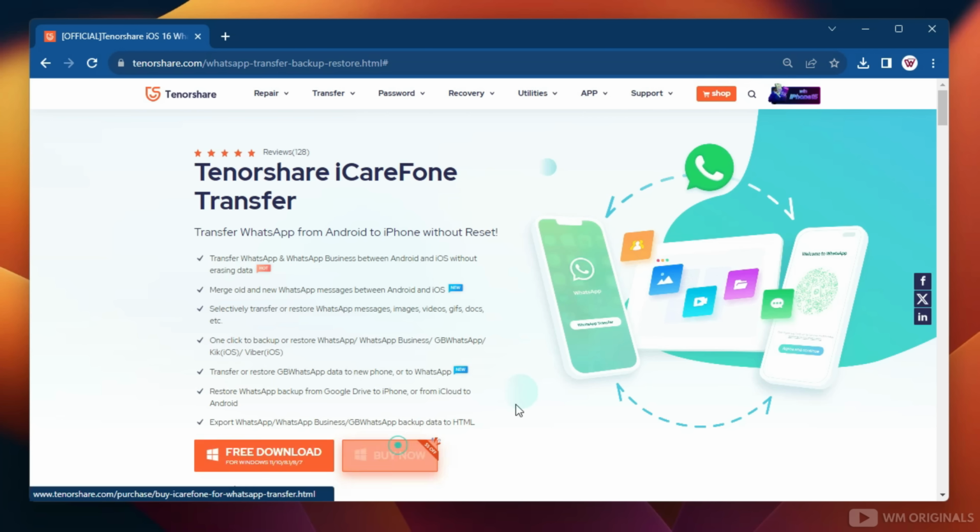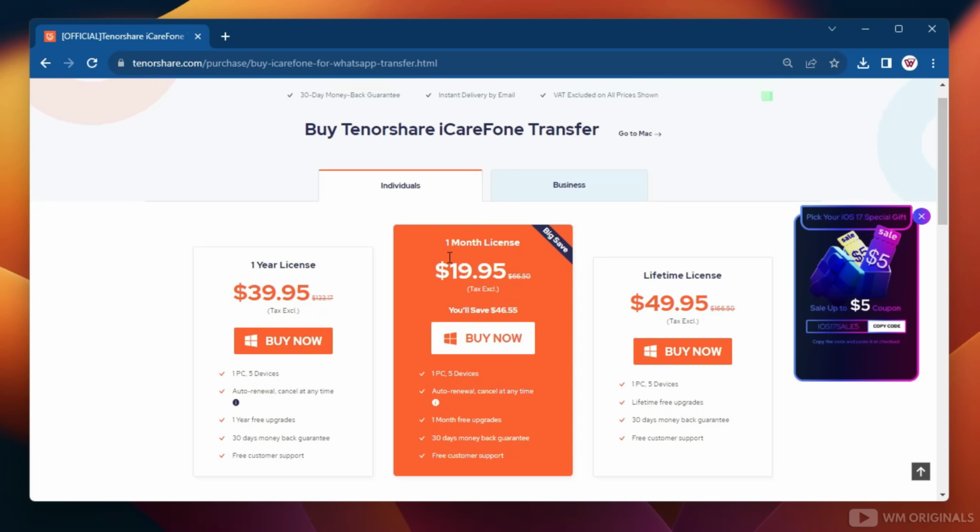Now click on buy now. Here we have different pricing plans for Tenorshare iCareFone Transfer. You can choose one as per your requirement. The best part, you can use this limited time offer to get extra $5 discount.